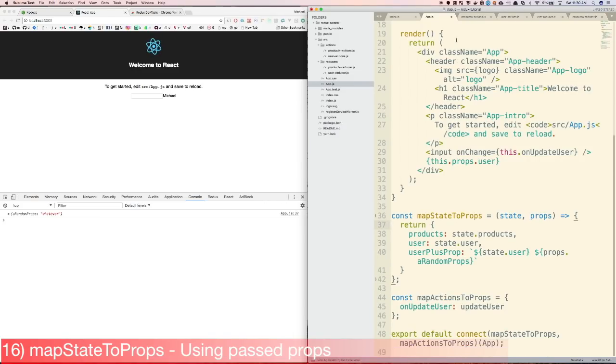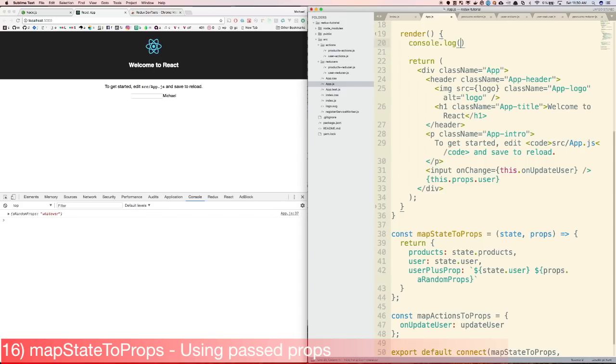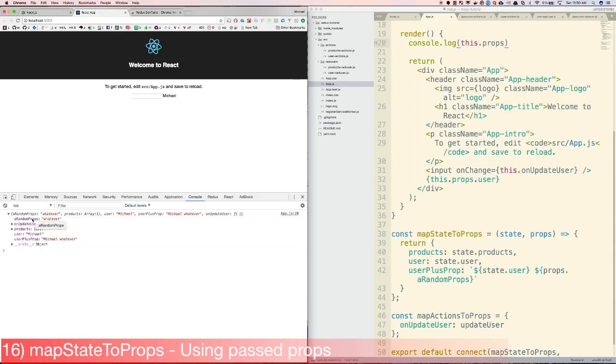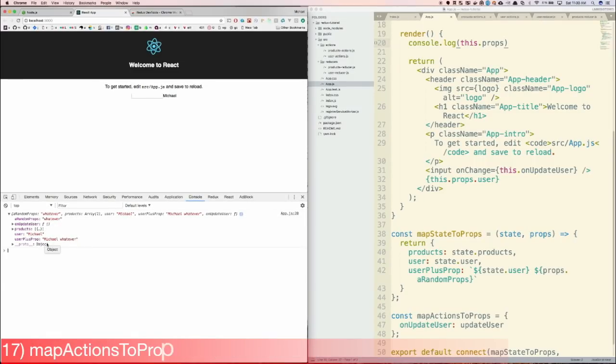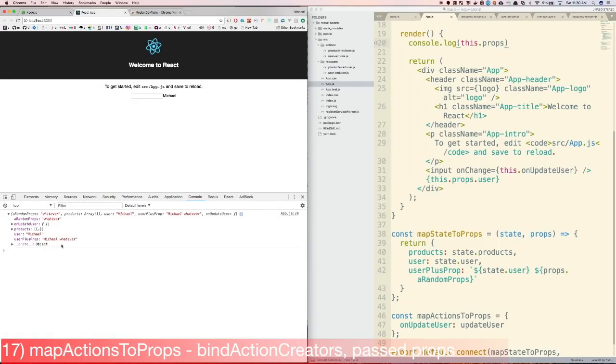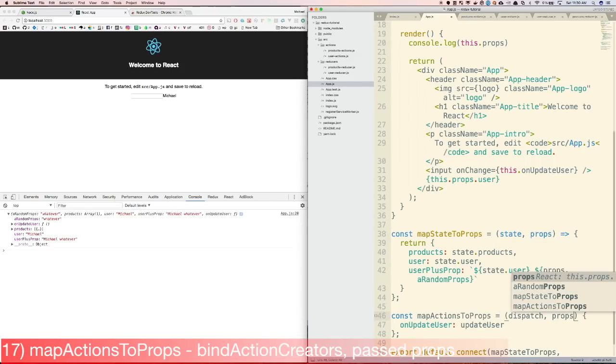Now let's get rid of this console log here, and then let's console log the props above, and we'll see that our component now also has the prop we passed in, and also this custom user plus prop we just created. Next, let's learn how to access props in mapActionsToProps. This is a little trickier. mapActionsToProps can also be a function that has dispatch as its first argument and props as its second argument.